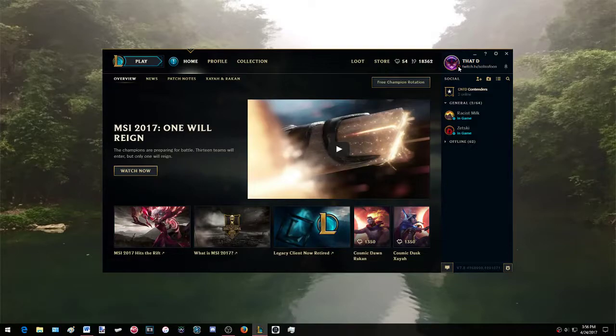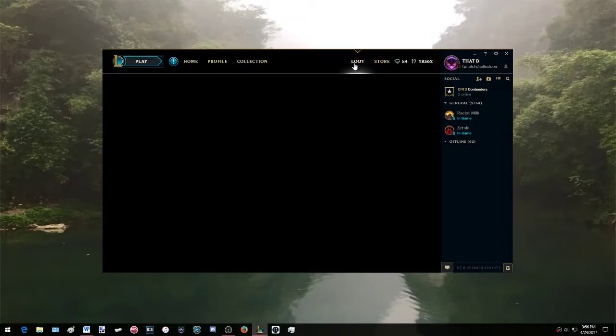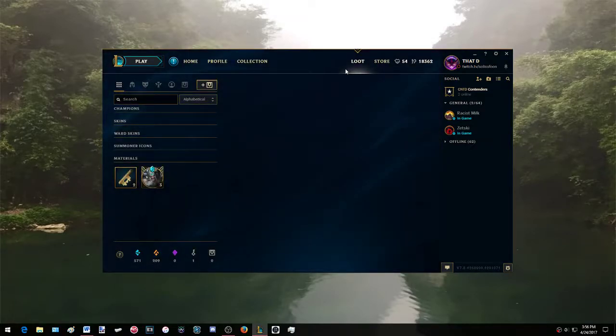I put it away. And the hextech gifts and keys and all that stuff is now in loot. They call it loot now. I don't know why they call it loot. I typically call it hextech crafting or something, but they decided to call it loot. So your loot is here now on this tab.